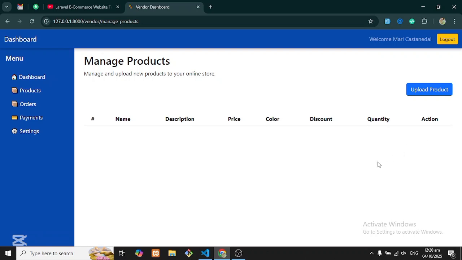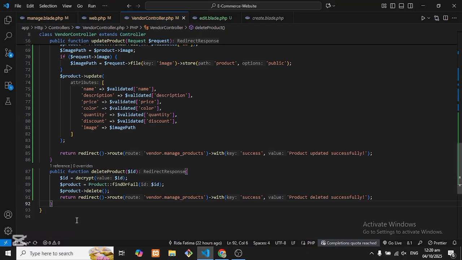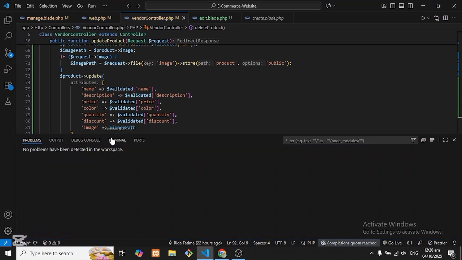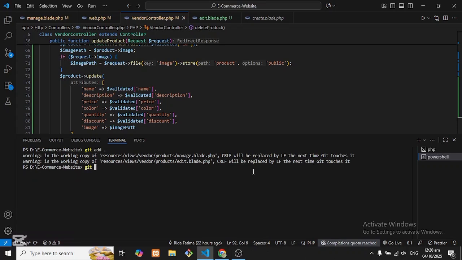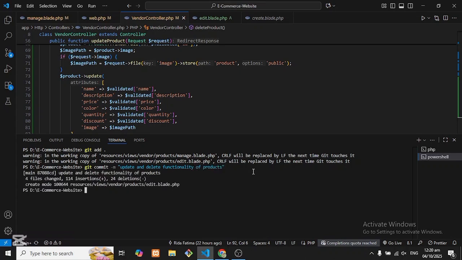Last but not the least, I am updating the code on GitHub. I'm pushing the code. You guys can check the code from the repository. Let me do this. Commit: update and delete functionality of products, and git push.